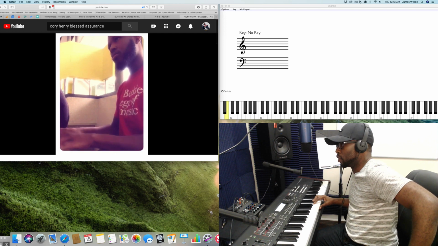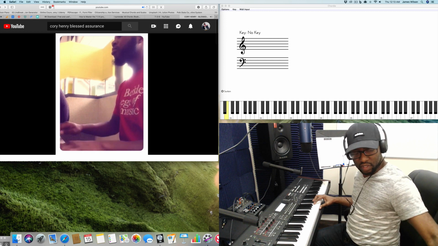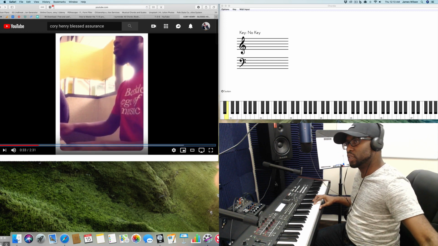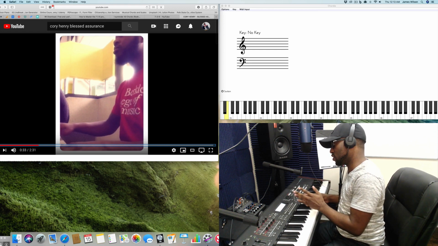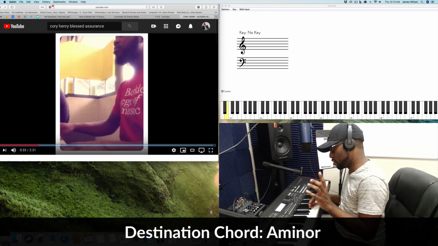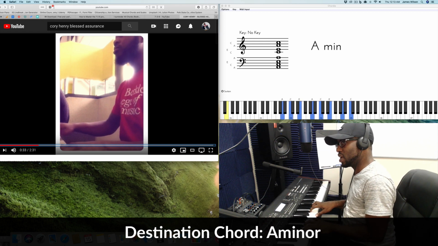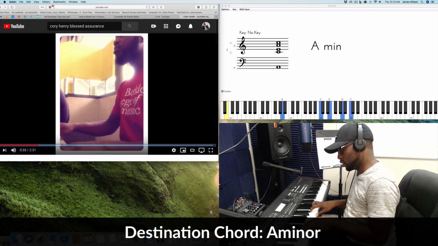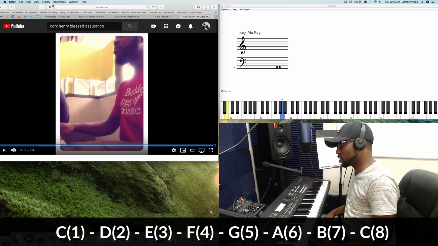Trying to look for a minor one. There it is. There it is right there. Now this is going to a minor, so this would be a minor 2-5-1, also called a 7-3-6. Now in a minor 2-5-1, he was going for this A minor. So when you're doing a minor 2-5-1, this becomes, like I said, your 1. This is my destination chord.